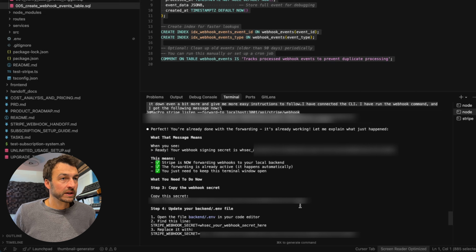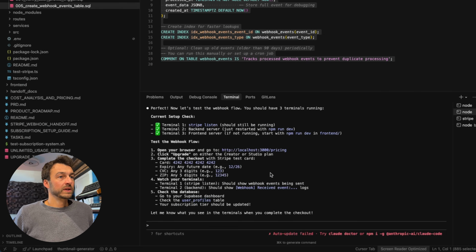The forwarding is already active. It happens automatically. You just need to keep this terminal window open. All right, so we're gonna keep the Stripe terminal window open. What we need to do to test the webhook flow, we're gonna go to pricing. We're gonna click upgrade. We're gonna complete the checkout with the dummy data again. Let me already copy the card just to have it quicker. Watch your terminal, the one that we have here, and see it should say webhook received.